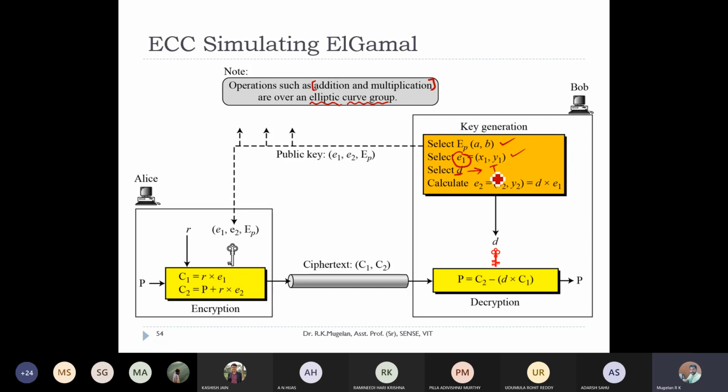This is an integer, and I will be generating the second public key value E2, which is x2 comma y2, such that it is nothing but D times E1. For example, if you have your E1 to be like 2 comma 3, and D is like 4, then you have to find 4 times E1 to get the values of E2. It is the same as, given a point P, if you ask to find the value of 4P, the same way you will be finding the values of E2 here.